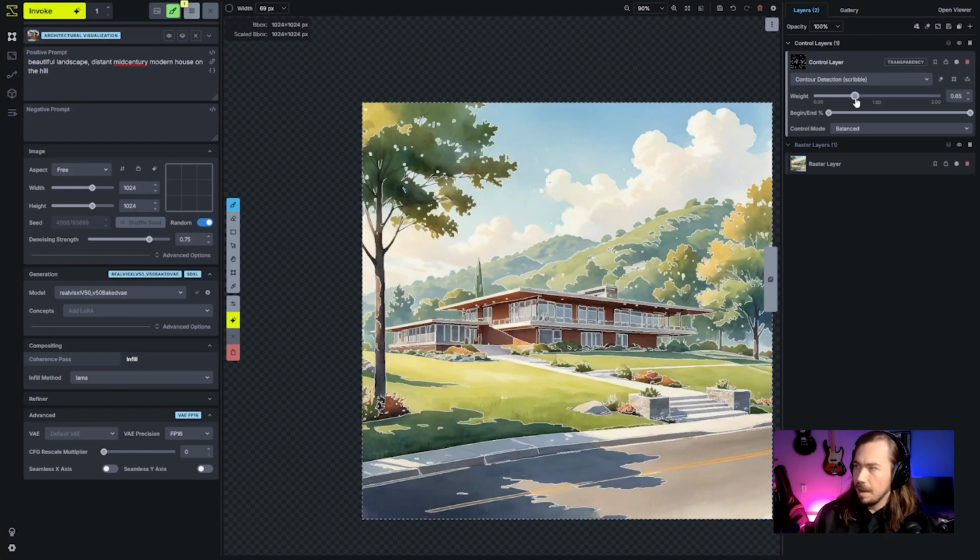I'll bring my weight down a little bit. I'm not going to be super strict on this. This isn't a sketch or anything like that. Again, this control layer is effectively telling it that as it's going through that denoising process, as it's reimagining this, and again, all controlled by the denoising strength, how much denoising is happening, but as it's going through that, it should adhere to this reasonably, but not strictly, inside of these lines, so roughly the same shape.